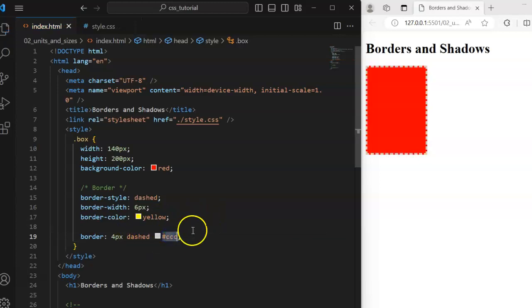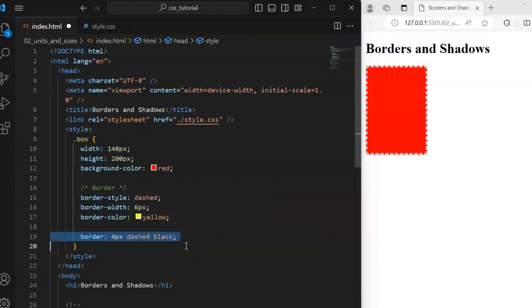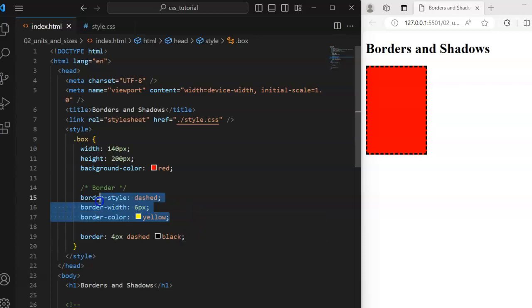Oh, that does not show. Let me just go with black. I think black will be okay. So if I save it now, you can see. What this is doing with 3 lines, I can achieve with just 1 line here.